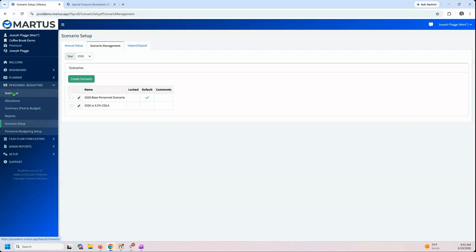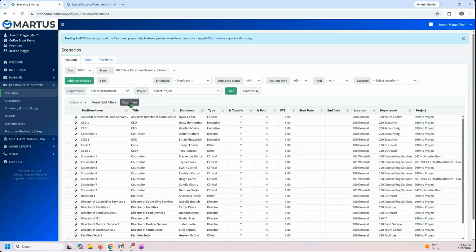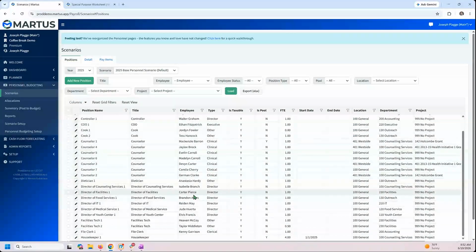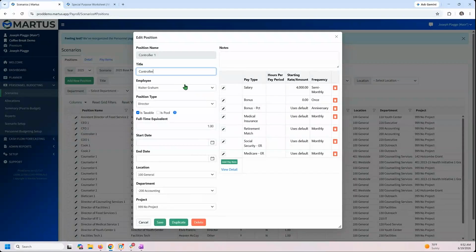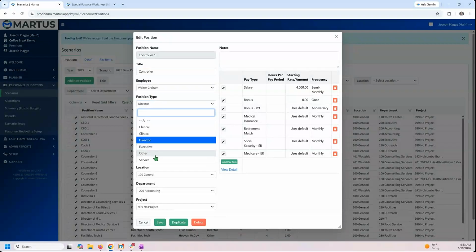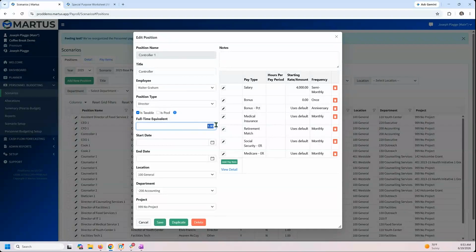And then I go to my scenarios page. We'll see in this scenario for 2025, my base personnel scenario, I've got all these positions and they're associated with these different employees. Now, inside of the position, I'm going to go into, let's do our controller here. We're tracking a few different things on these positions, and you'll see the ability to, of course, add the employee if necessary. It could be a vacant position as well. Different position types for reporting purposes to group those positions by different types as you see here. And then I can also track FTEs.